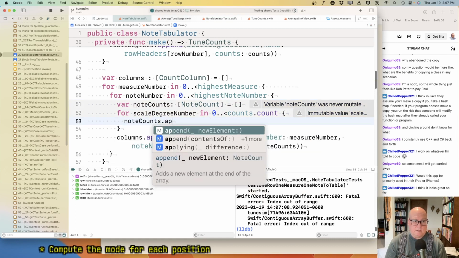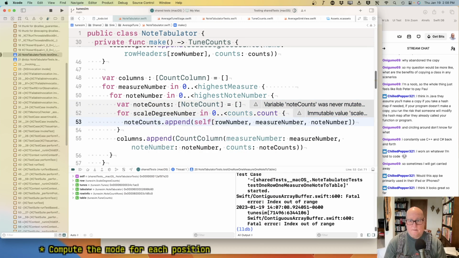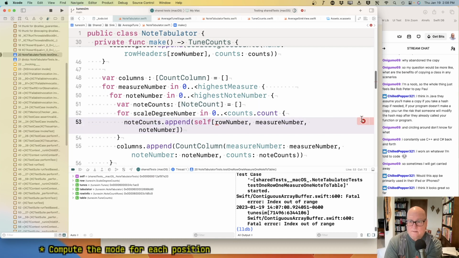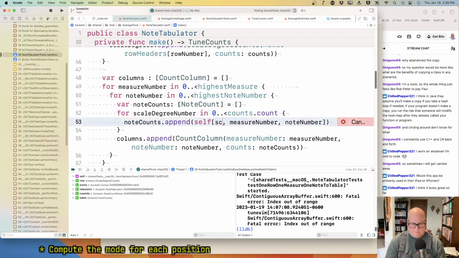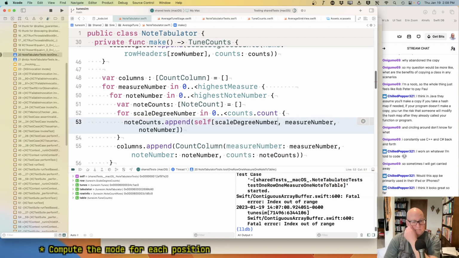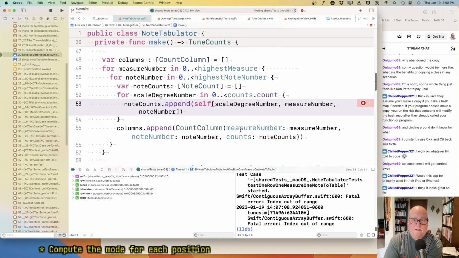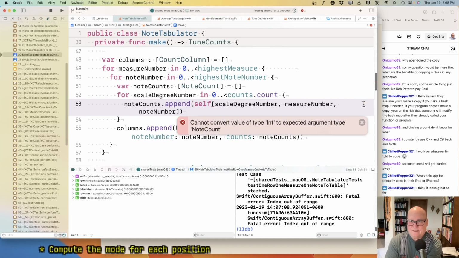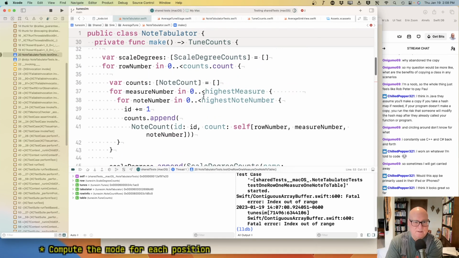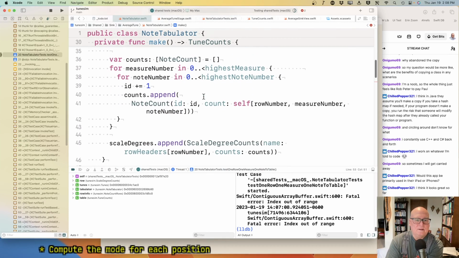Note counts dot append that, right? Row number is scale degree number. Okay. You're still upset. Cannot convert value type into expected type note count. Oh, I had to do that up here too, right? Note count.